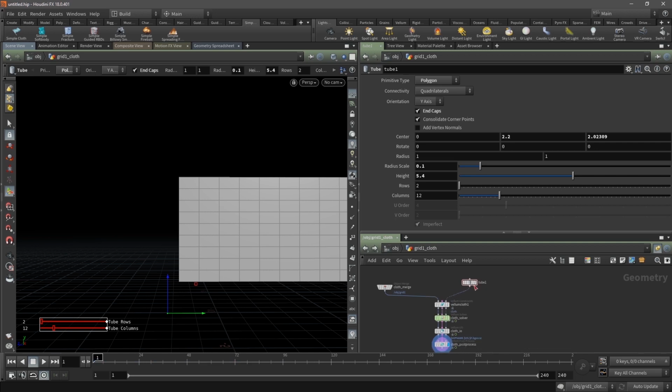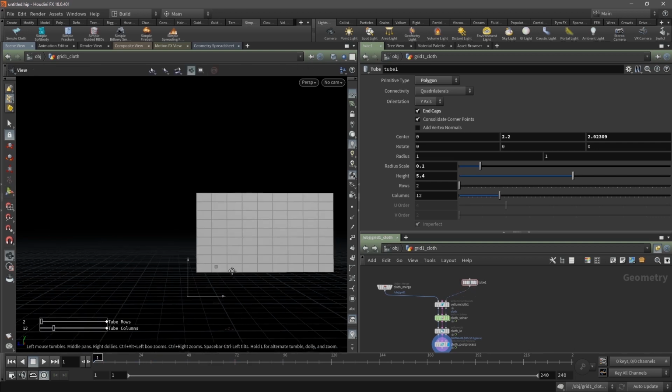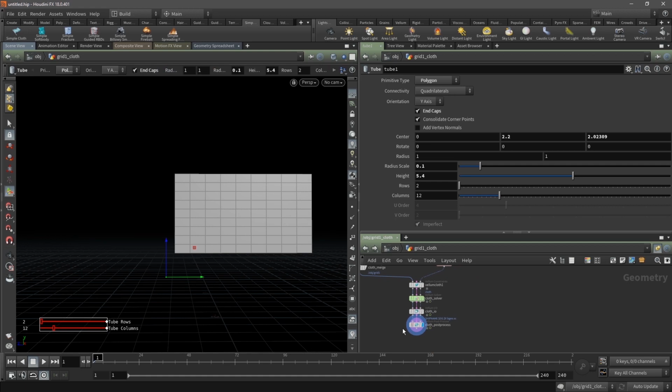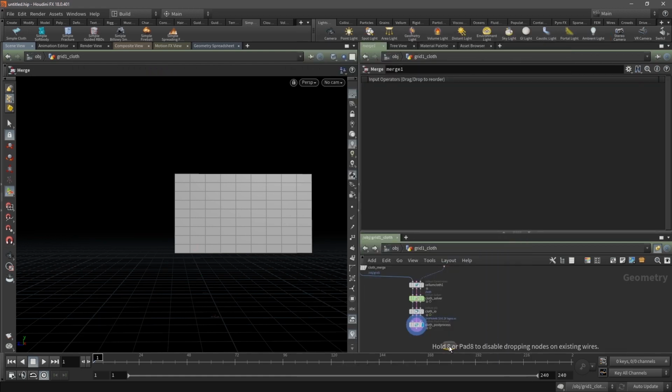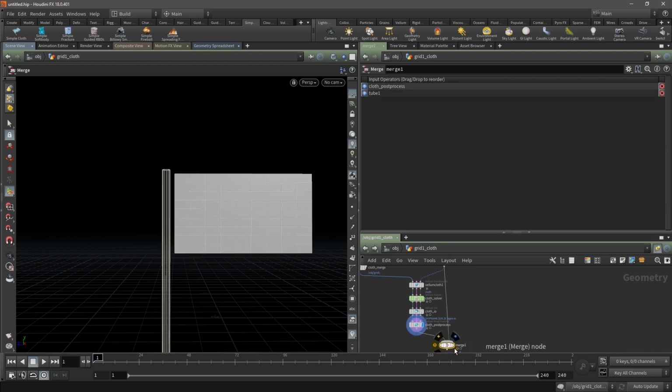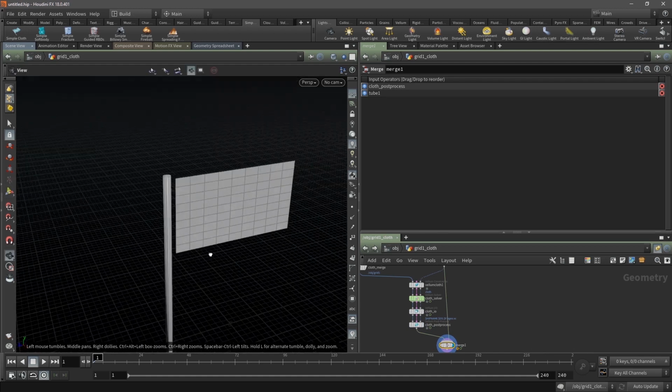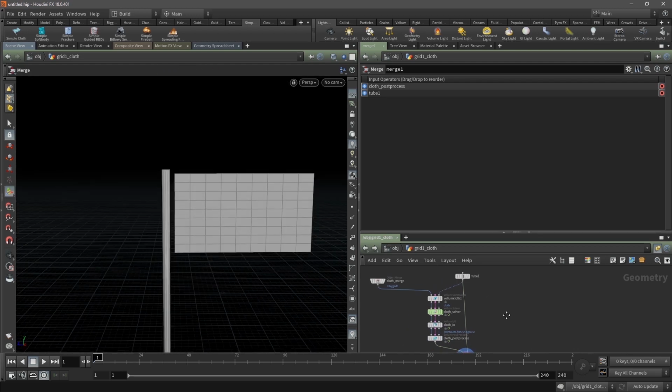Now it's been made into a collision object, but I can't see it, right? And I can't see it because I need to merge it into the final output of our cloth. So I'm just going to do a quick merge. And we'll lay it down here and merge these two things together. And now I can see, hey, there's my flag and the flagpole, just like I need everything to be, right?